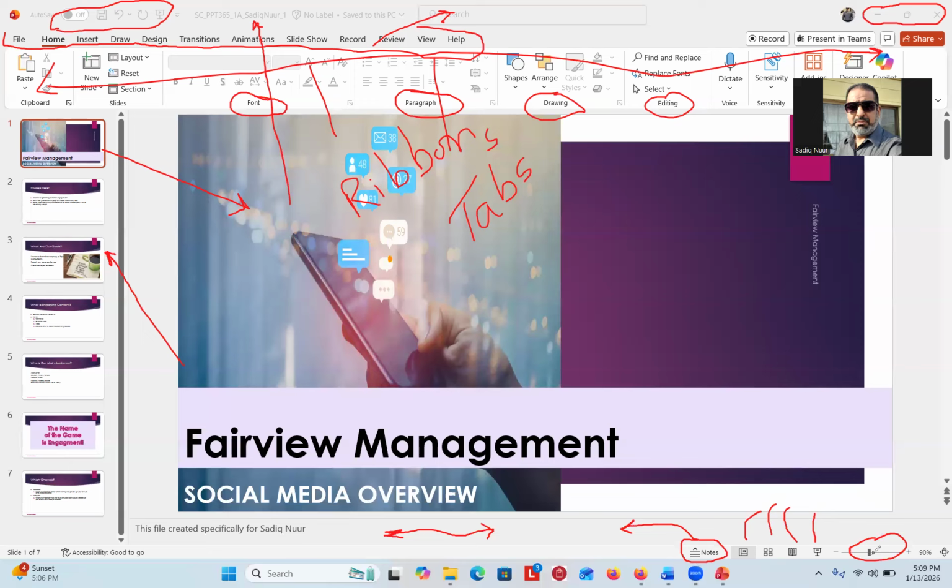So if you want to move the bar to the right, it will make the slide bigger. If you move it to the left, it's going to shrink your slide down. Now in my status bar, it says I have slide 1 of 7. So whatever slide you add is going to list here the number of the slide. And then accessibility is good to go. So this is for the people with physical challenges, right?